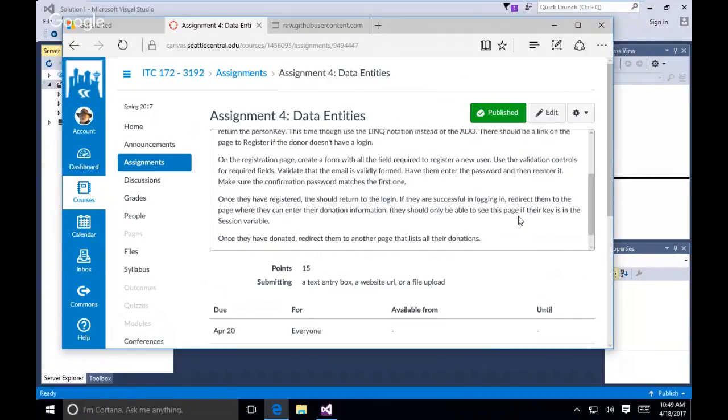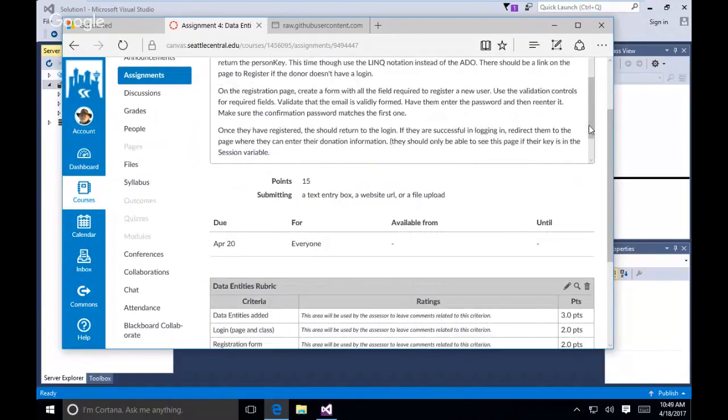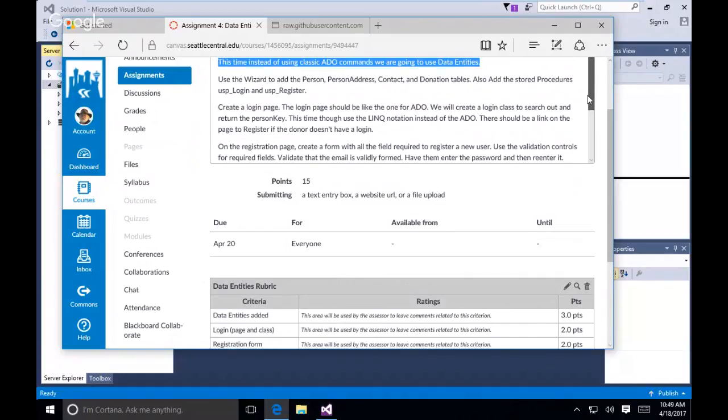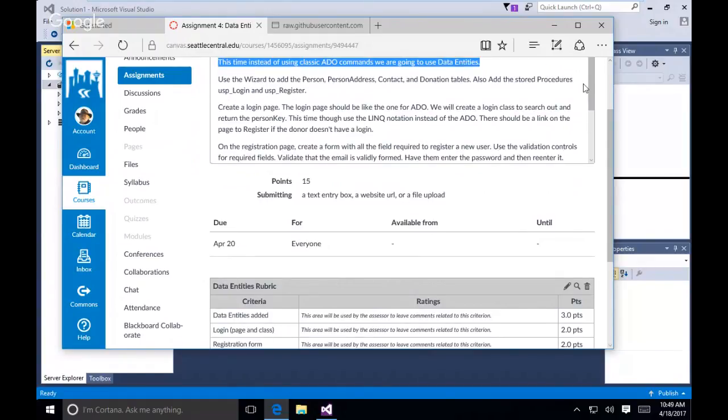I don't have validation stuff here, and I didn't think of it later. You should validate the email on the registration page. All right, so I will show you the validation. Use validation controls. So that's a lot. There's a lot here, so let's take it piece by piece.